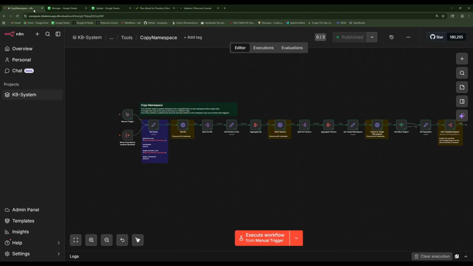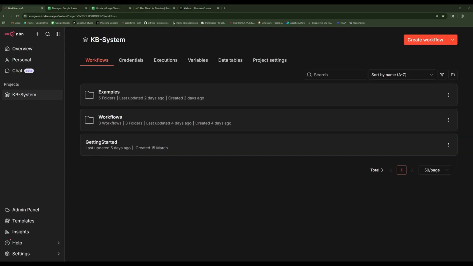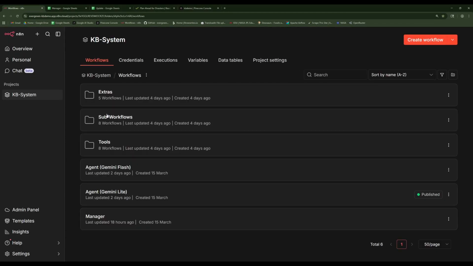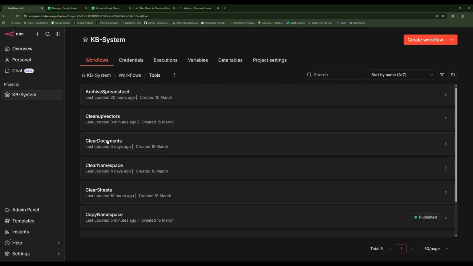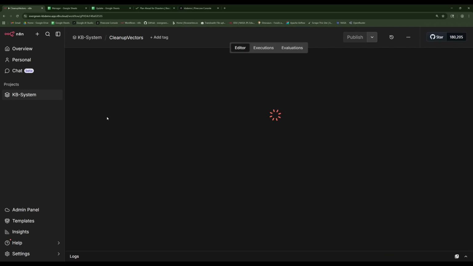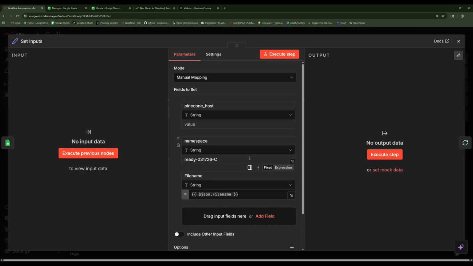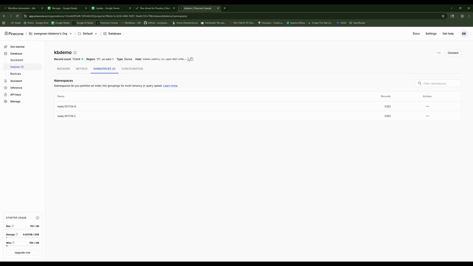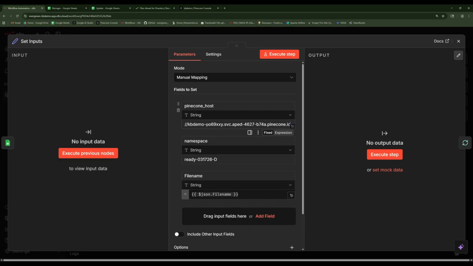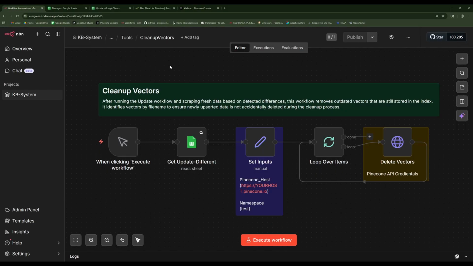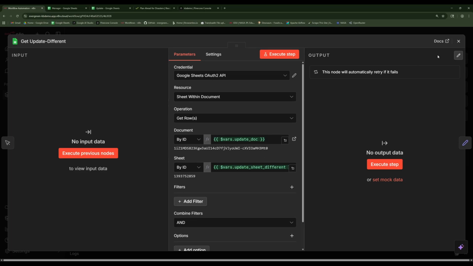So if your existing namespace is already published to your user base, nobody will be affected by the changes we're about to make. So before we bring new data into the system, we need to clean up the old data detected in the Update Differences sheet. Head on over to the Cleanup Vectors tool. Set the Inputs node to the Pinecone hostname and namespace. Then make sure the Google Sheet credentials are working.